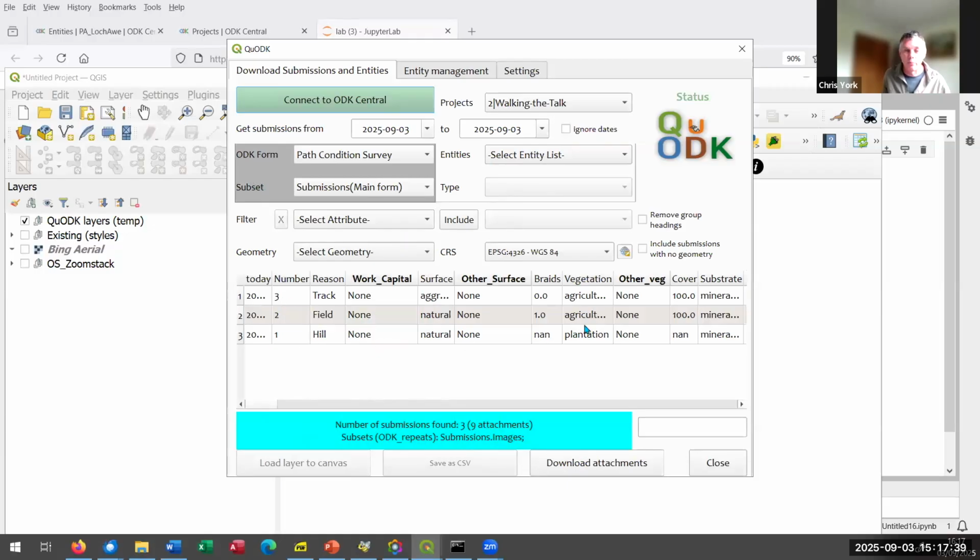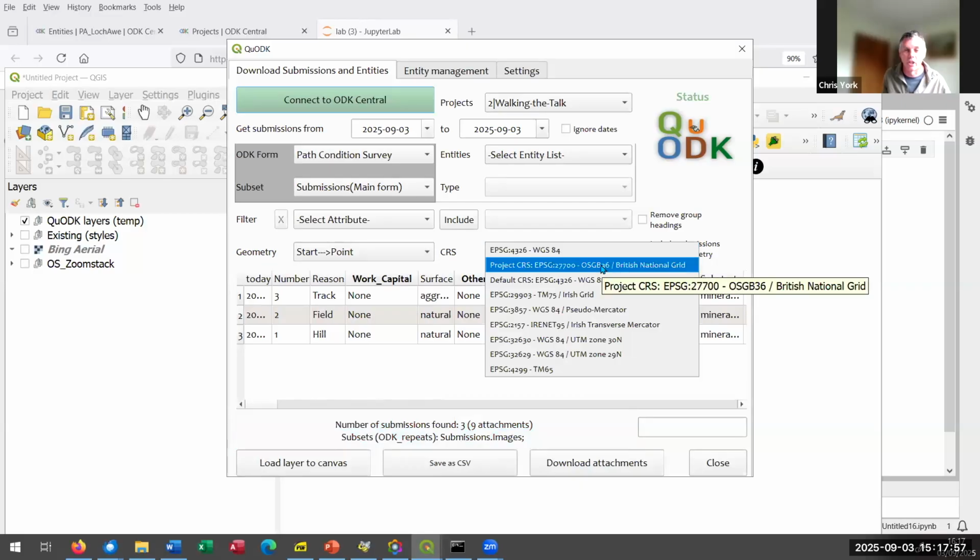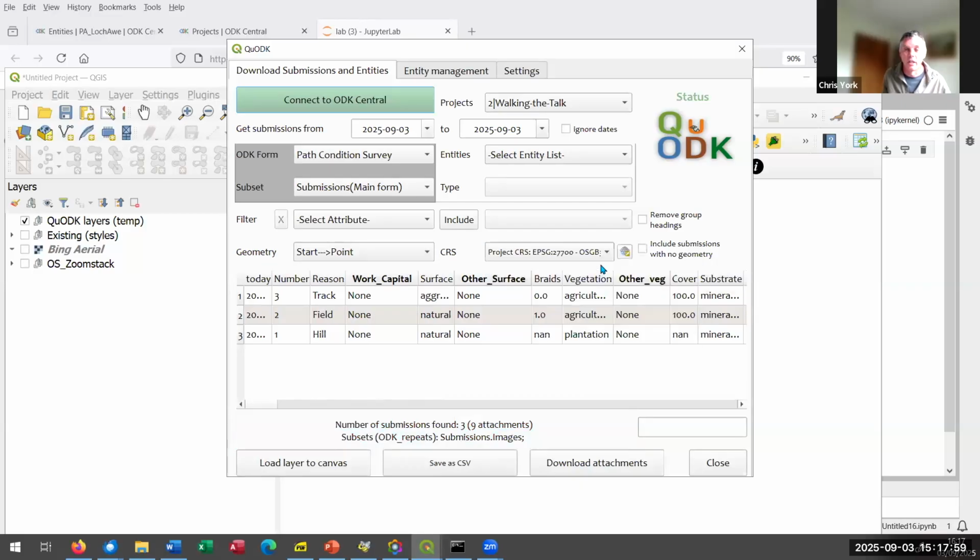So we can preview the data there. We need to select which geometry column to use, because I've got more than one in this particular form. I've got a start point and an end point. So I want to use the start point, and I want to put this into the good old-fashioned OSGB. And as soon as you've done those things, these possibilities light up.